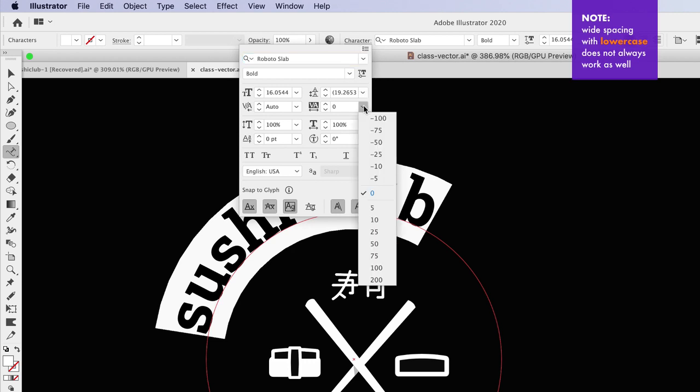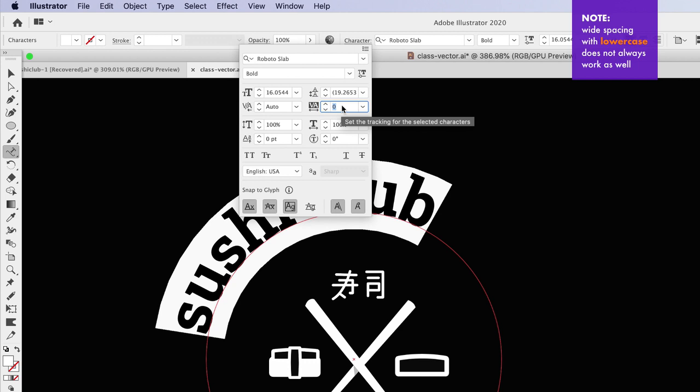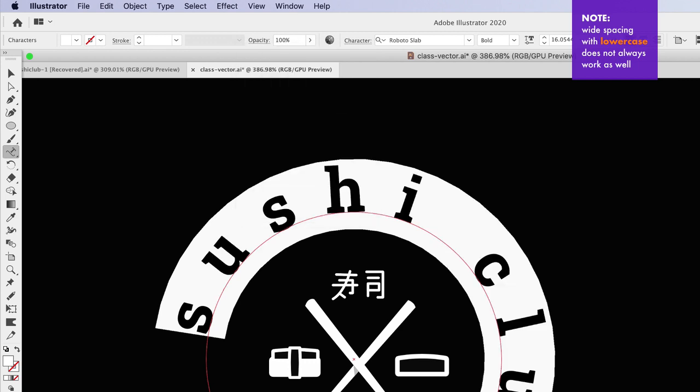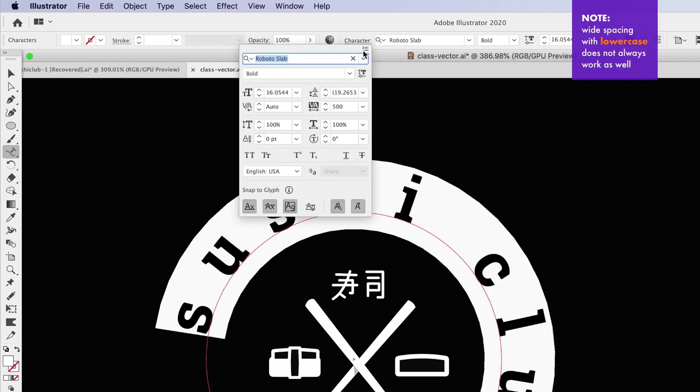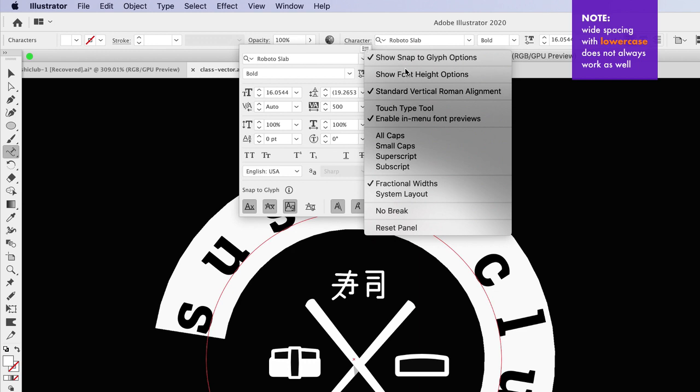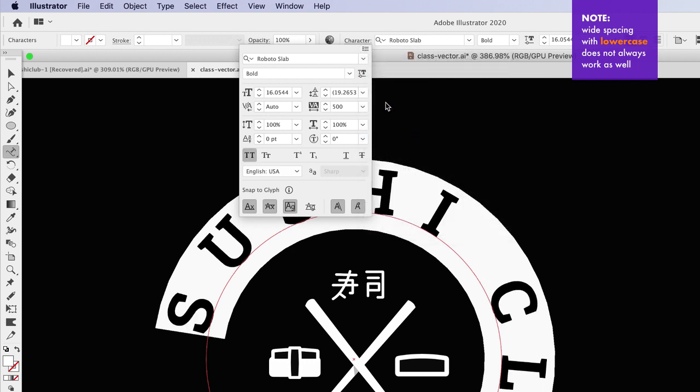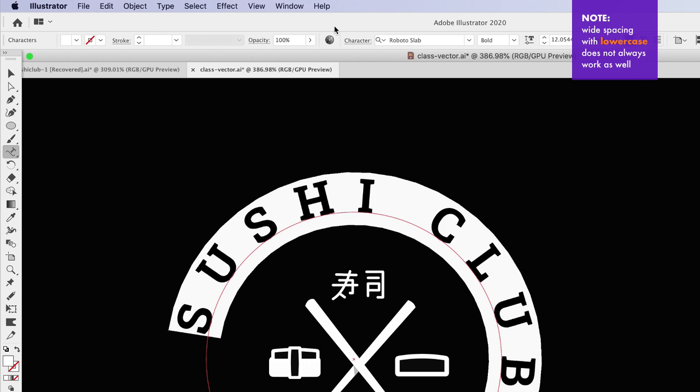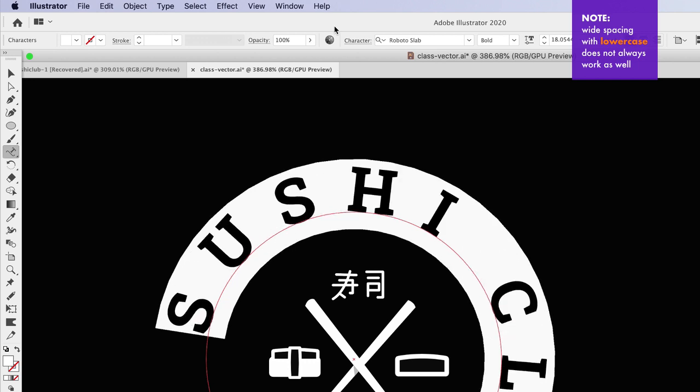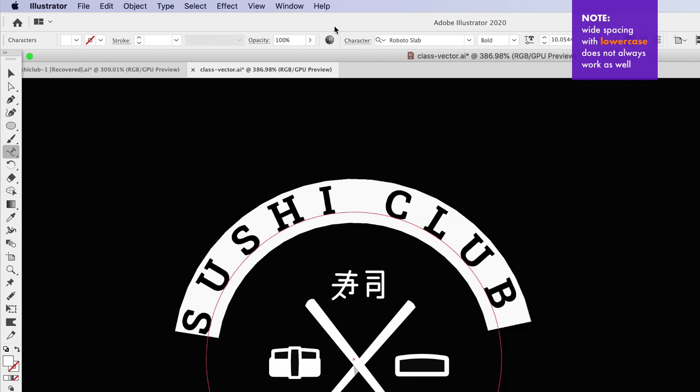So let's do a nice wide spacing. Let's do something really dramatic. Let's try 500. And we need to go up and go to character and do our drop down menu and make sure it's all caps. So that's very, very dramatic. And what's great about having wide spacing between all capital letters is I can make it a lot smaller so that the type size doesn't overwhelm my icons, because we want everything to be balanced.